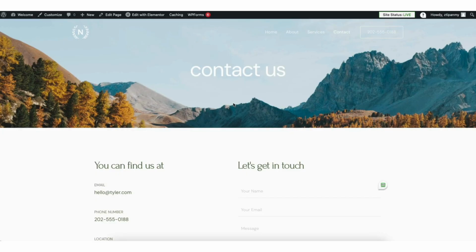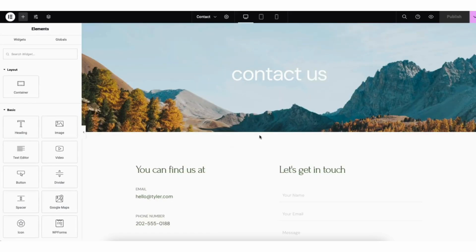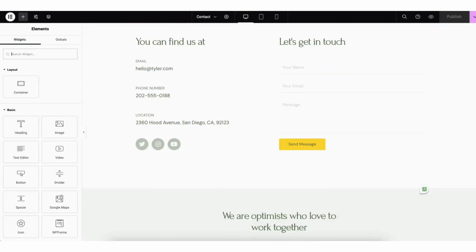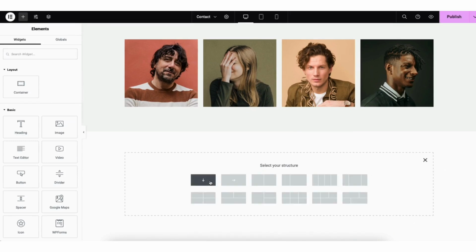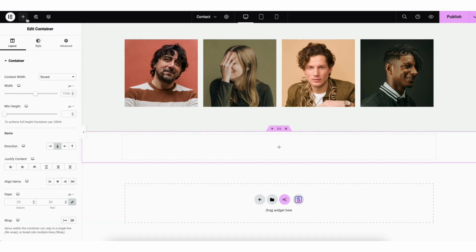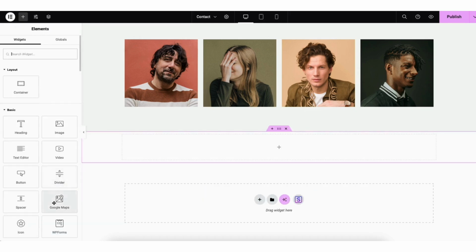Now I want to go over maps for your site in case you want to have a map for your website. From the contact page, click the Edit with Elementor tab. Scroll down to the bottom of the page to the Drag Widget section. Click the plus icon. I'll click this structure for the map. I'll click the plus icon in the top left. I'll drag in Google Maps.